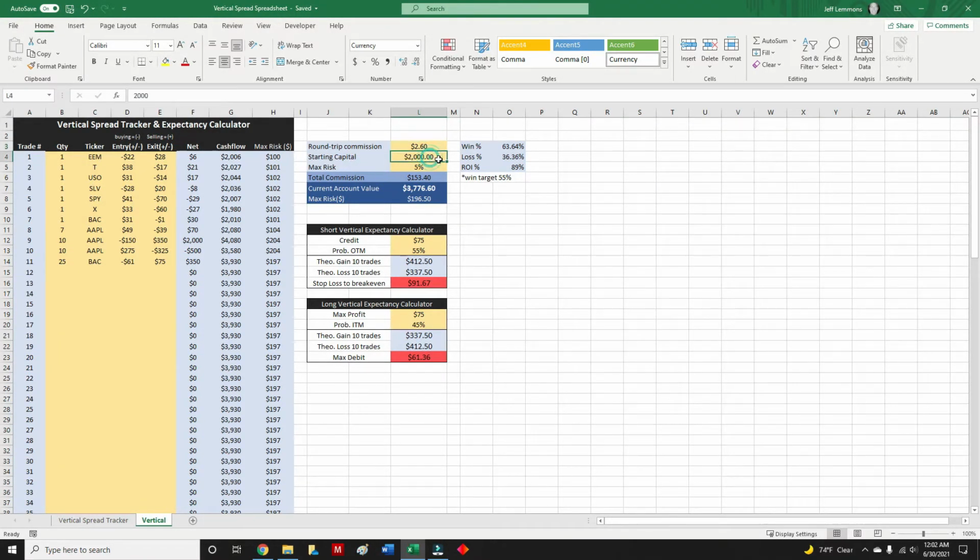Your starting capital, like I said, in this case is 2,000. Yours may be 10,000, maybe 100,000, whatever it may be. The maximum risk, I've got it set at 5%. Although that's probably a bit aggressive, you may want to lower that down to 1 to 2%, but feel free to do whatever you're okay with. And then you'll see the total commissions here. That's just for your own reference.